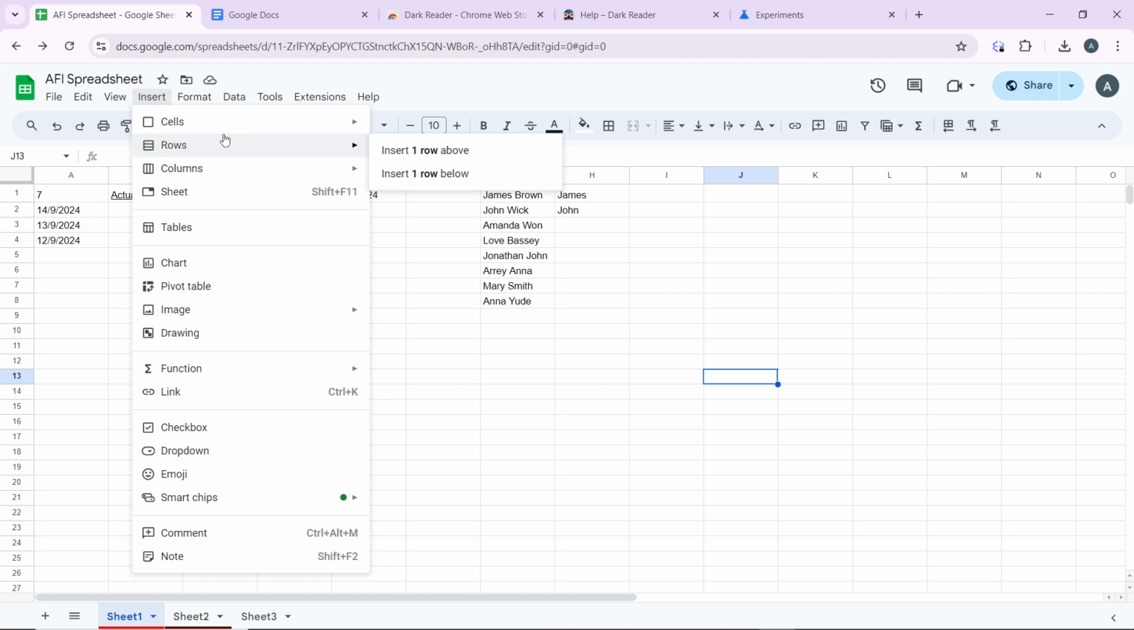BigQuery integration in Google Sheets allows you to access large data sets directly from your spreadsheet. You can run SQL queries in Google Sheets to pull specific data from BigQuery. And once data is imported, you can analyze it using familiar Google Sheet tools such as functions, charts, and pivot tables. So you can schedule automatic data refreshes from BigQuery to keep your analysis up to date. This integration is powerful for users looking to work with large data sets without leaving Google Sheets, enabling smooth collaboration and advanced data analysis.